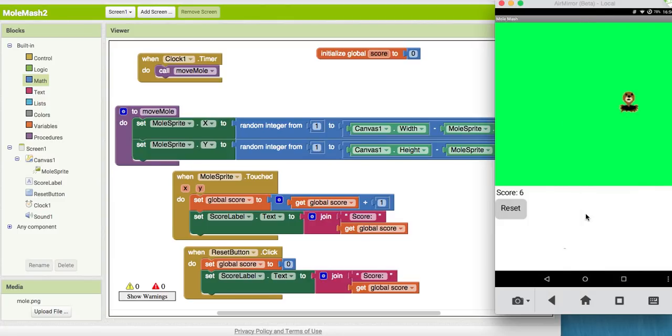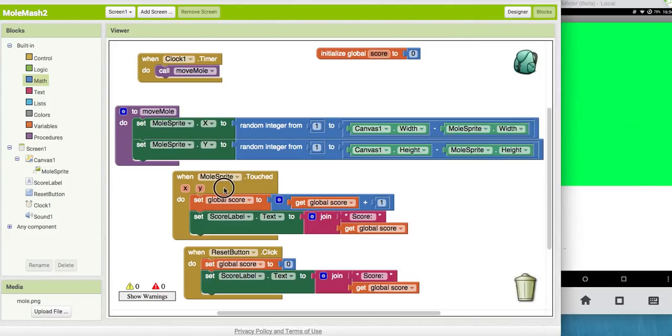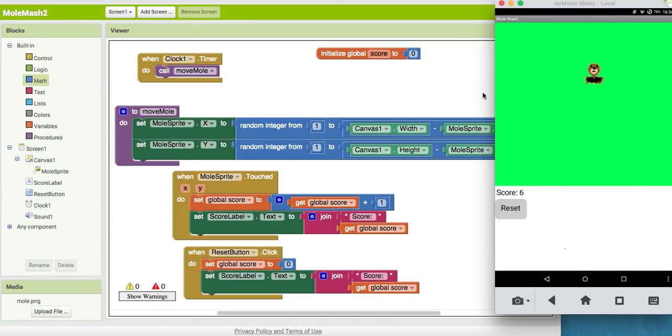Okay, so almost there. The last thing to do is prevent it from being cheated. At the moment, because it only moves once every second, if I touch the mole, I can tap a few times and get a couple of points before it moves, which isn't really great. I'll give you an example. I'll reset to 0. I'm going to try and tap the mole 3 times in its current position. So 1, 2, 3. There you go. So you got 3 points in one go.